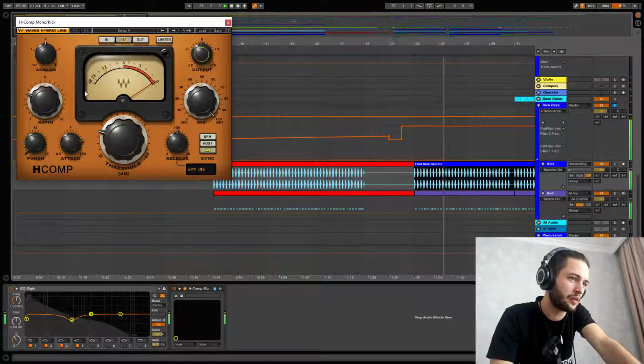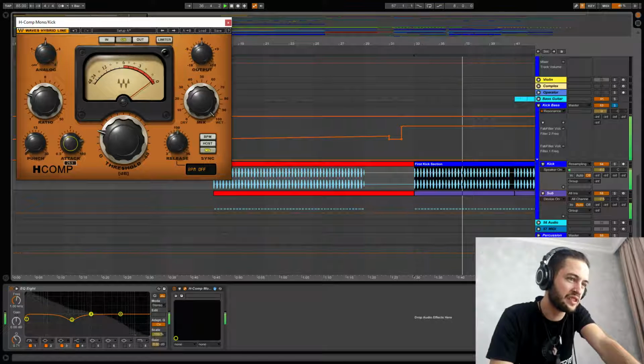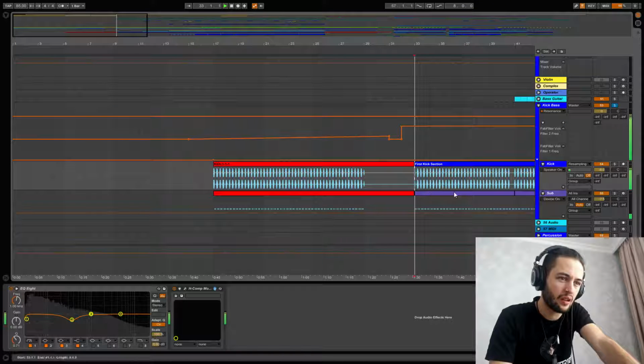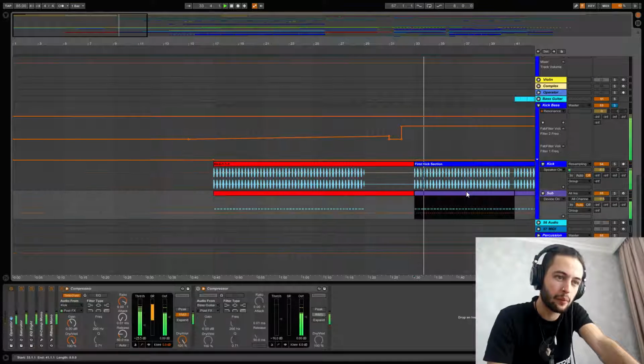Not doing anything with the output. The ratio is 3:1, but I'm letting through quite a bit of the attack of that kick drum because I don't want to kill the transient. I just want to plump up that kick a bit.